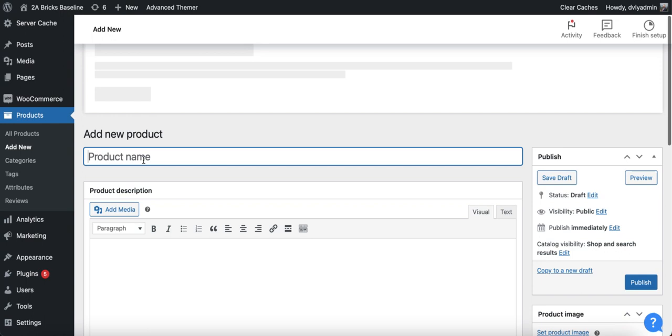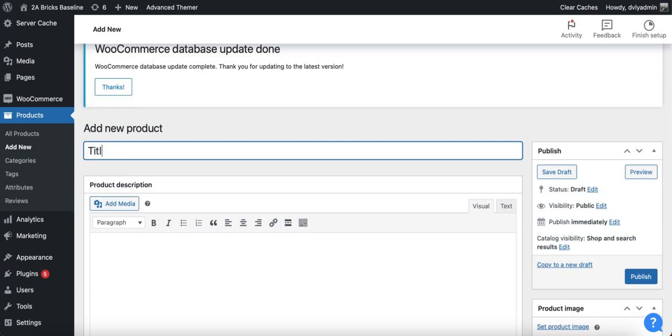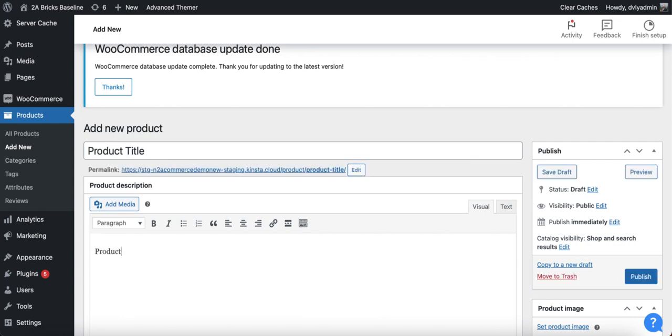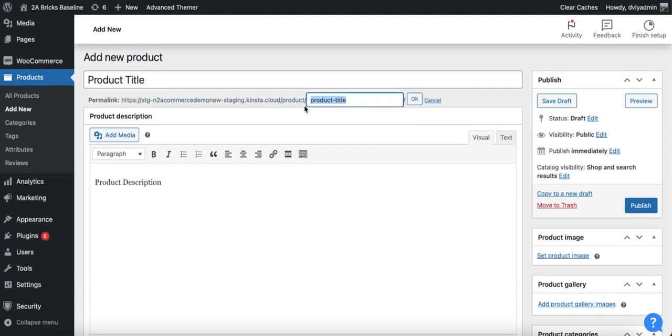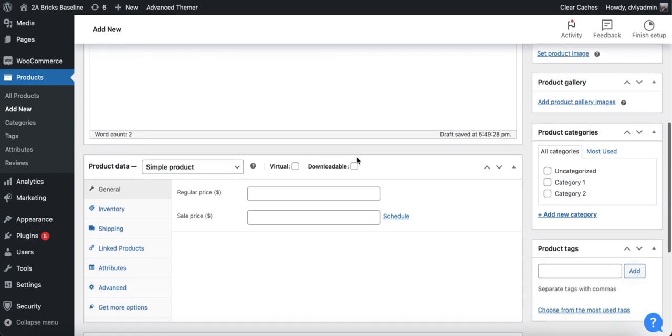Alright, and this will bring up the product editor, so I'm going to add a product title. And then down here goes the product description. This can be as long as, or short as it needs to be. You can also come up here to edit the URL. I'll leave that alone for now.